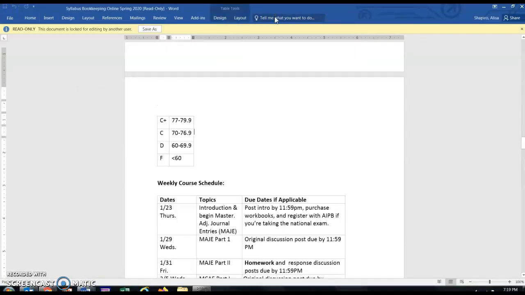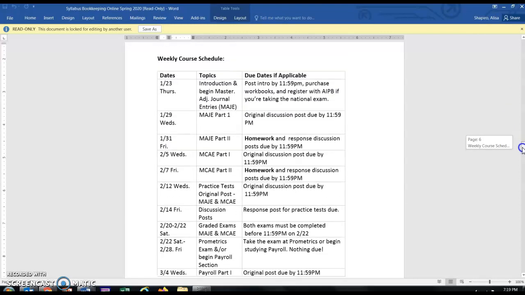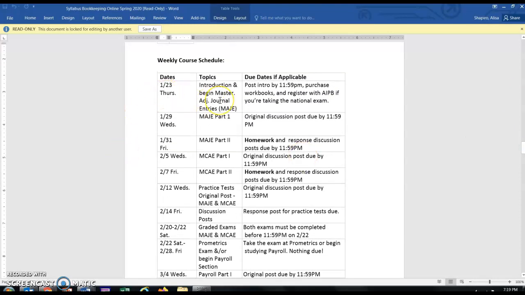If we go down below, here it is, the calendar. Okay, here's the calendar. So on 123, your introduction is due, and I'm advising you begin mastering adjusting journal entries. All right, you post your intro by 11:59, get your workbooks all purchased. If you're going to take the national exam, register with the AIPB. That's very important. You have to do that. And then also schedule an exam with Prometrics.